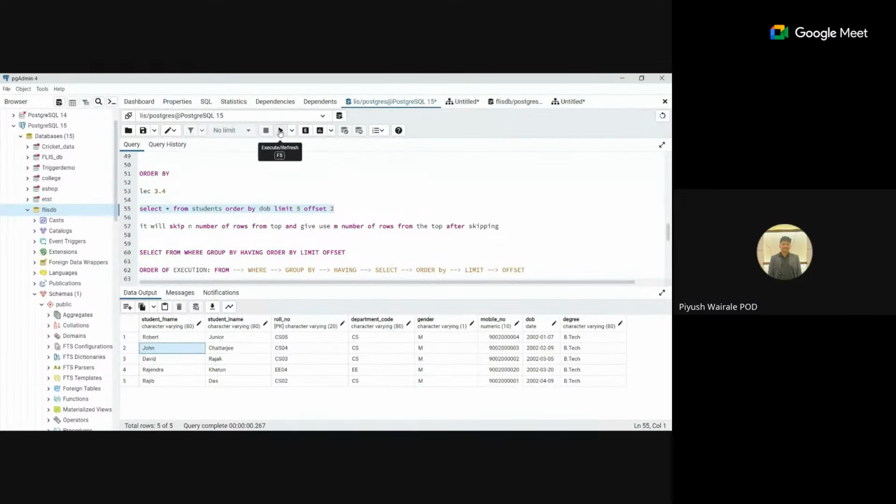So first 2 rows are skipped, then it is giving the next 5 rows. If I say this is m and this is n, you can see it will skip n number of rows from the top and give us m number of rows after skipping. This is what we are saying. Yes, sir. Thank you.